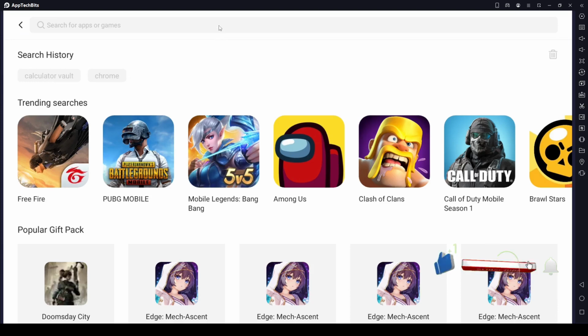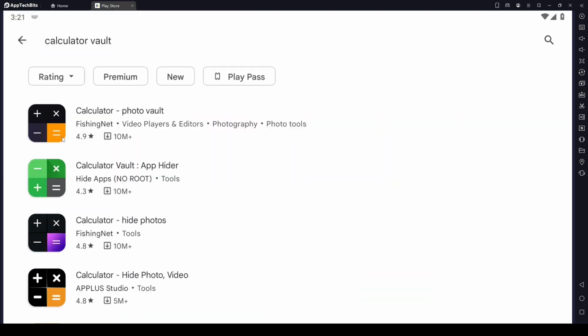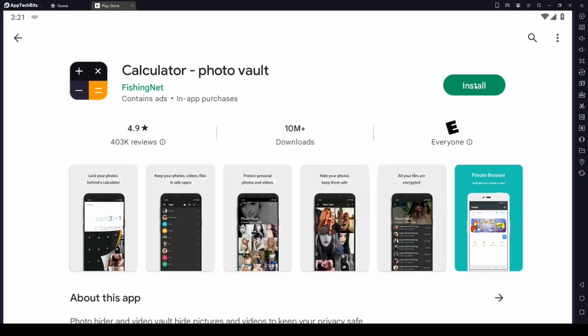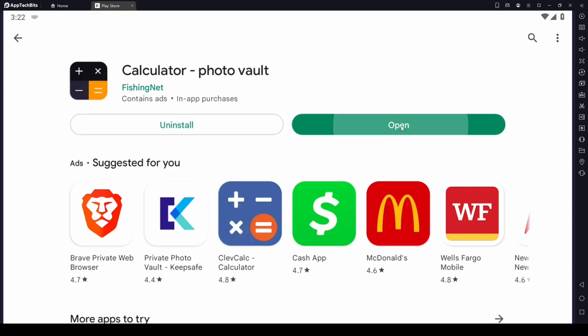Head over to the Play Store and type in calculator vault. Click on the calculator photo vault. Install this one. Wait until that is finished. Open the app.